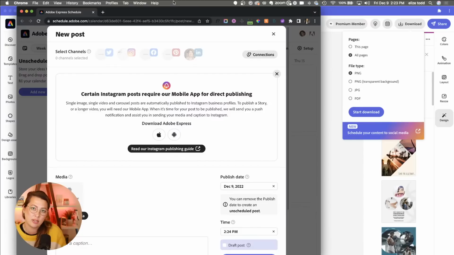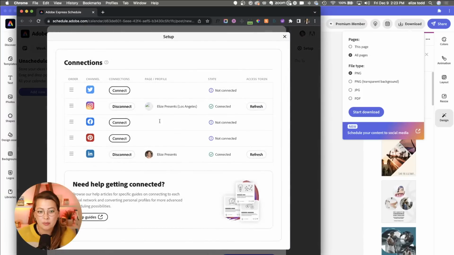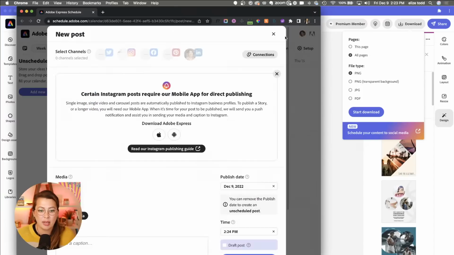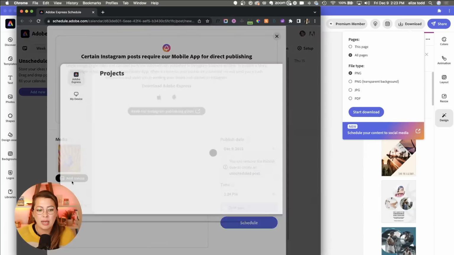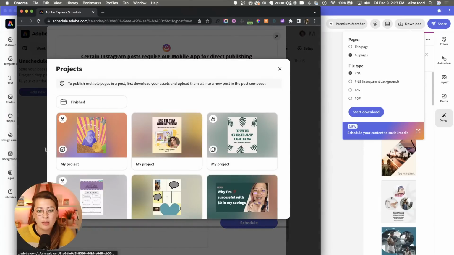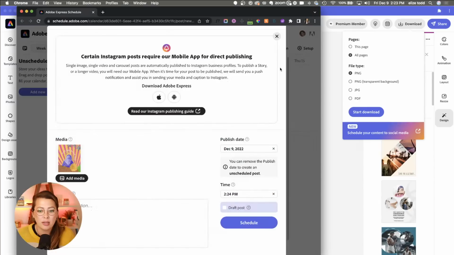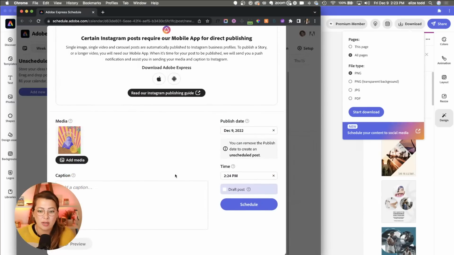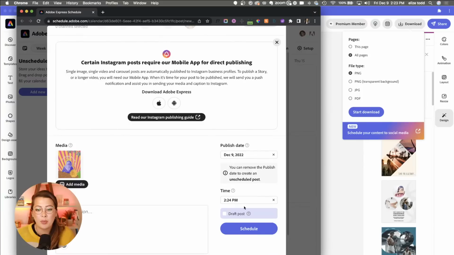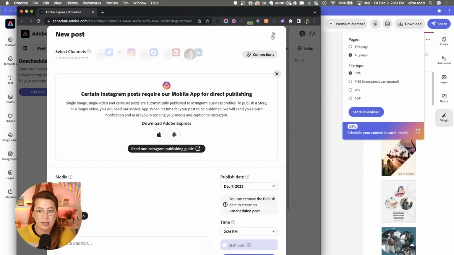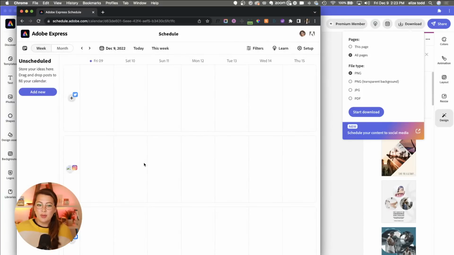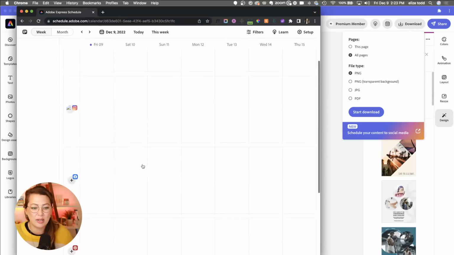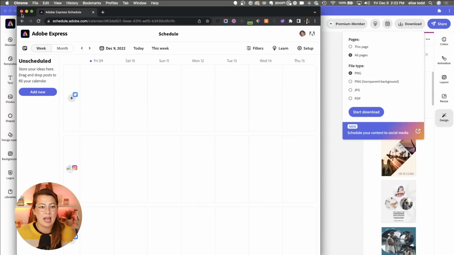You don't have to log into your social media separately. You can just connect your social medias straight from here. I have my Instagram connected, and then you can add your media here. So you can add from your projects, and then you can have your caption, and you can put your publish date and the published time, and then you get to schedule it directly from here. Right? And then you get to see your schedule with all your little posts in it and have that all set up.